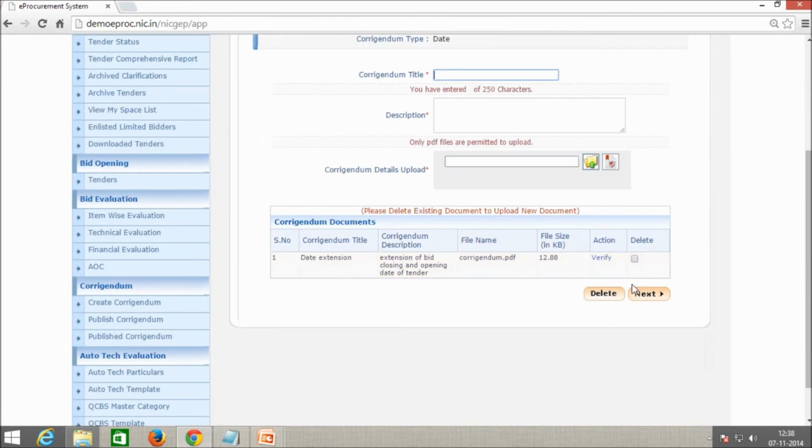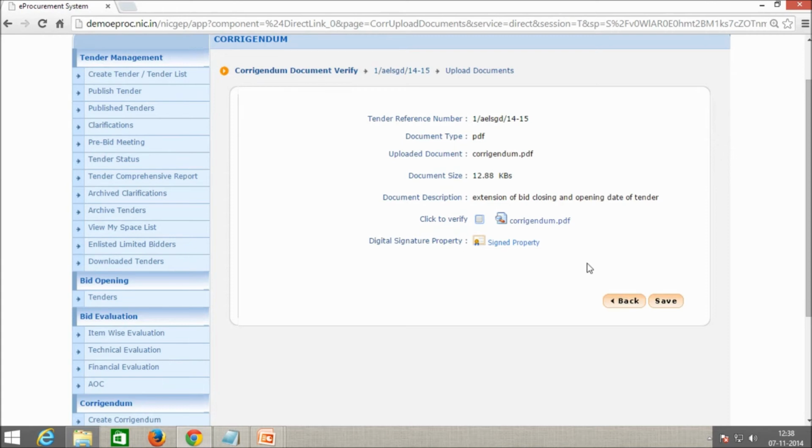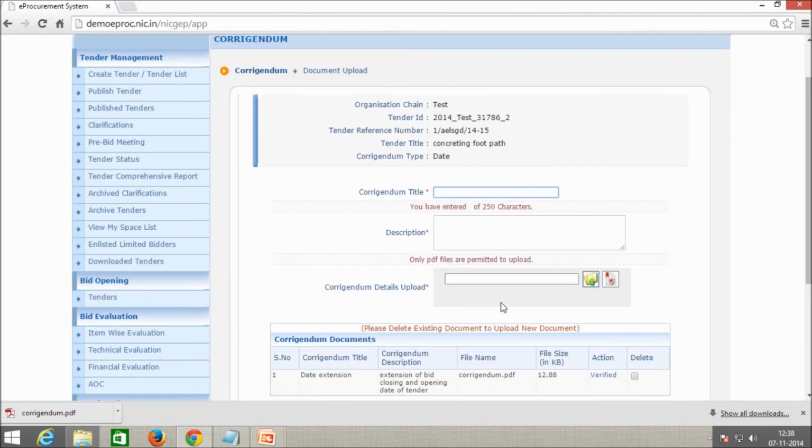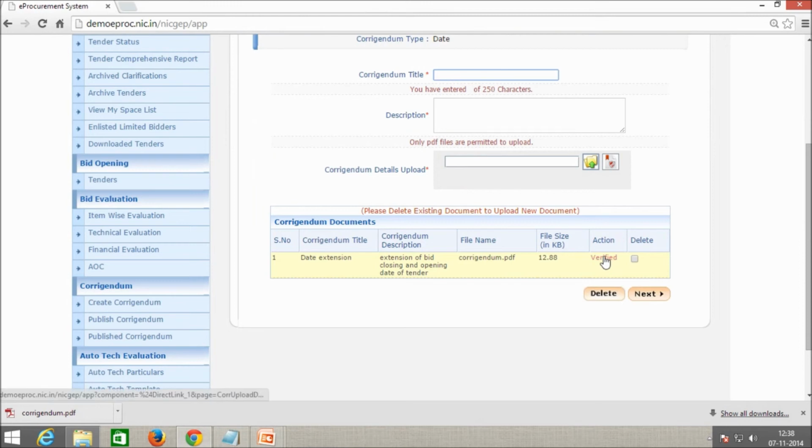Next, the uploaded document is verified by clicking Verify link on the right of the document title. Here, the same document must be verified by clicking on the document link. If the document is correct, click to verify and then click Save button to complete the verification process. After this, click Next to proceed.